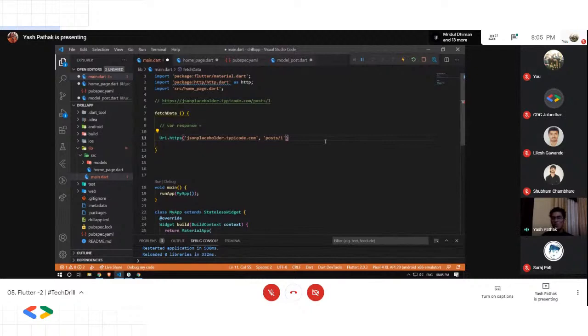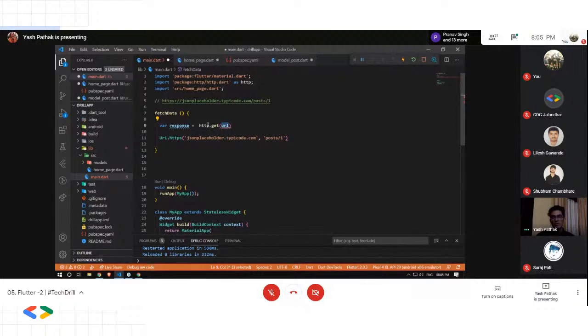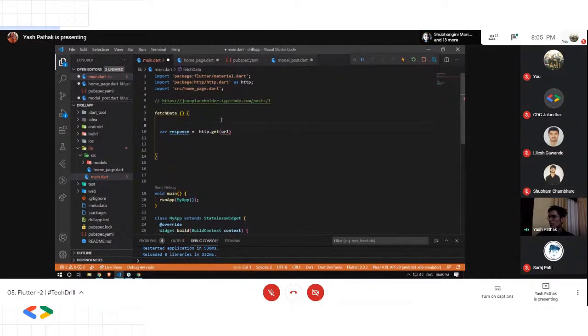Now to get this data, I will uncomment this and type http.get. Now what I want to get, I will copy this entire thing and create a variable url and paste it here.